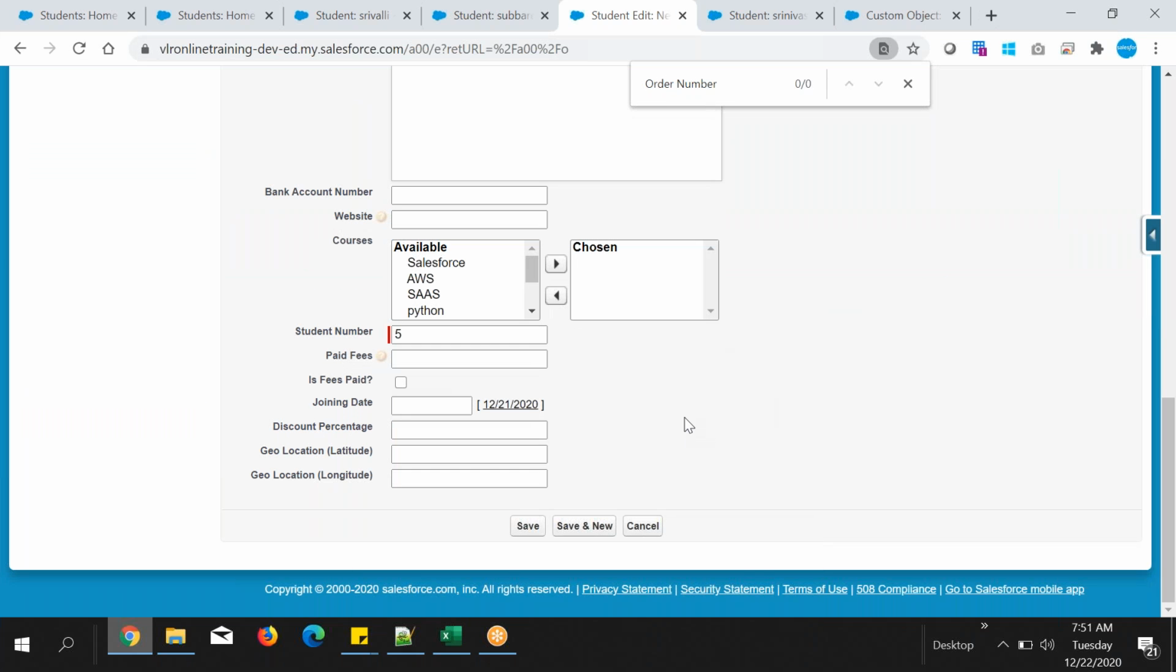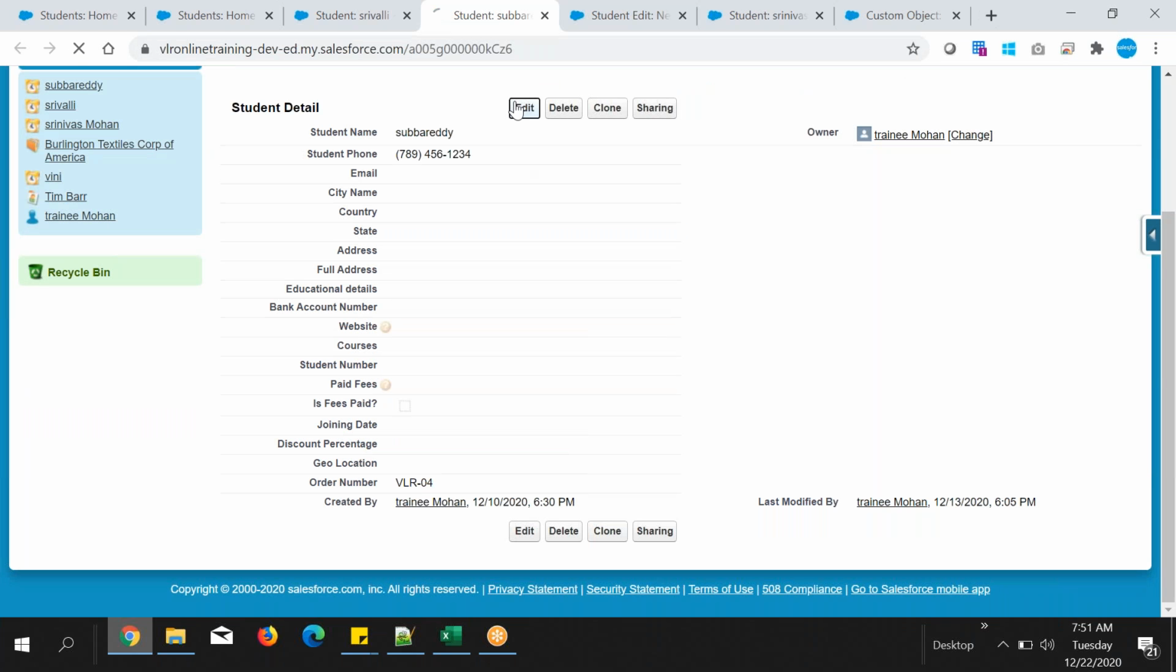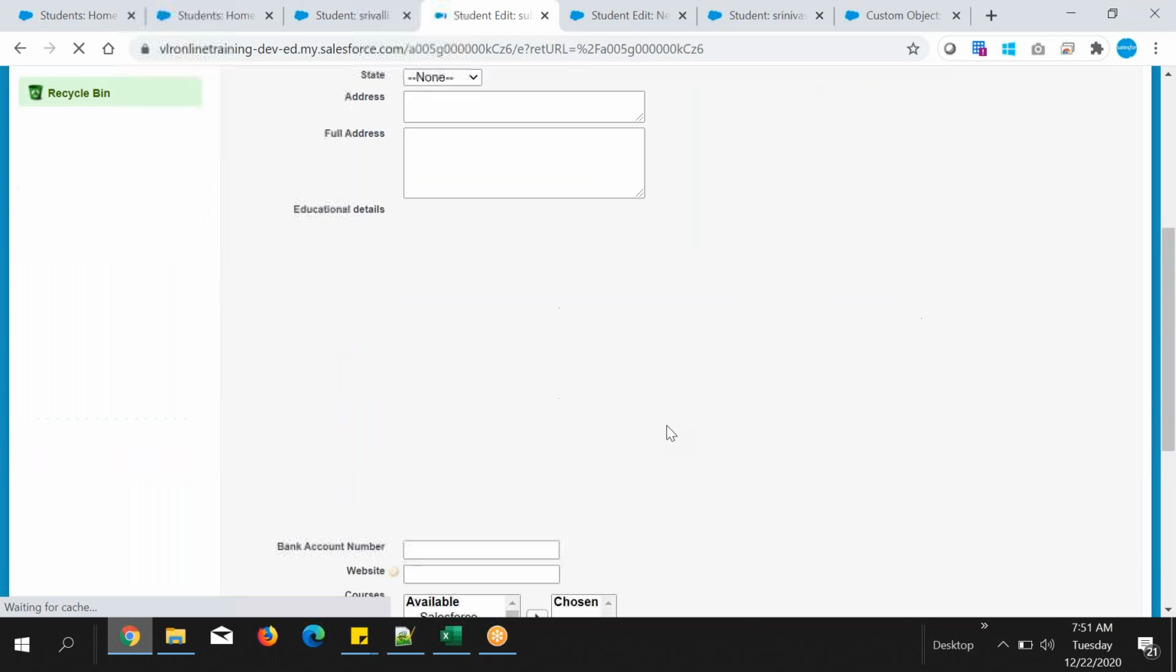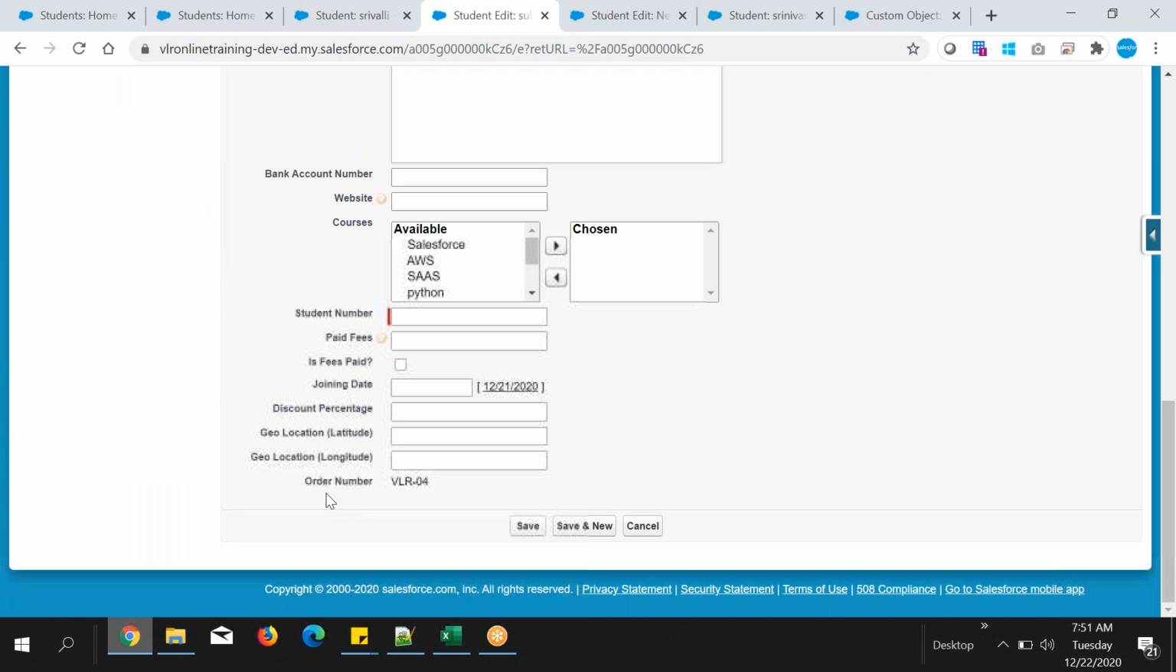So once you create it, then only system will generate that field value. Remember that one. It's not like that. Edit this one, and you see here. Okay, it's a read only. Here system is already created that field, so you can't modify it.